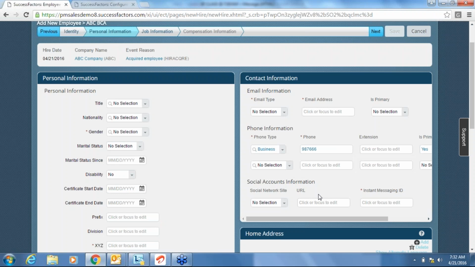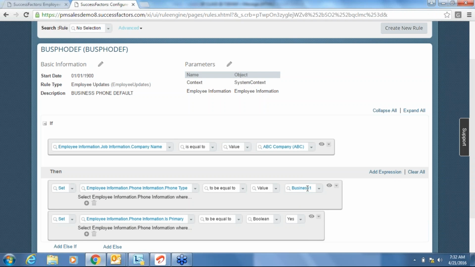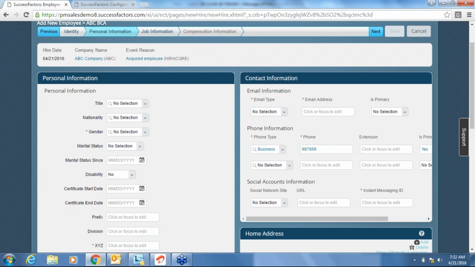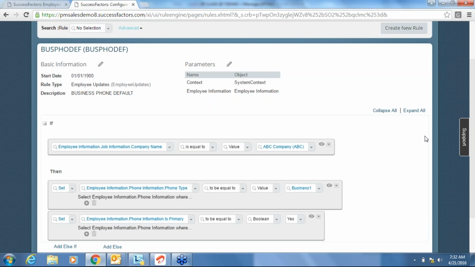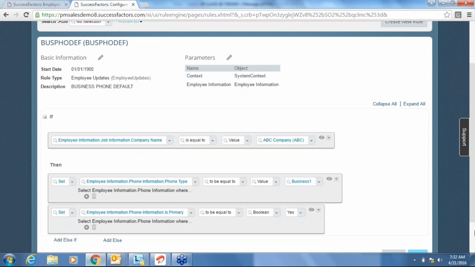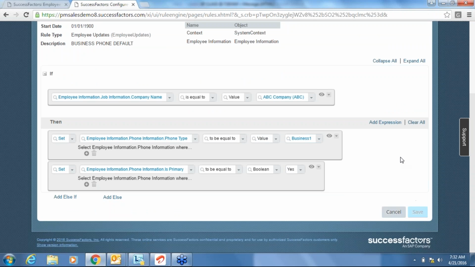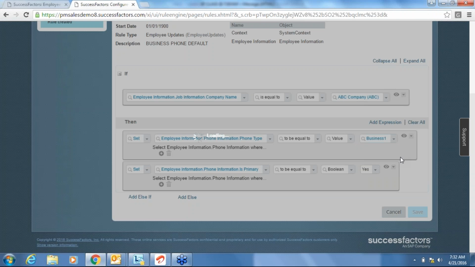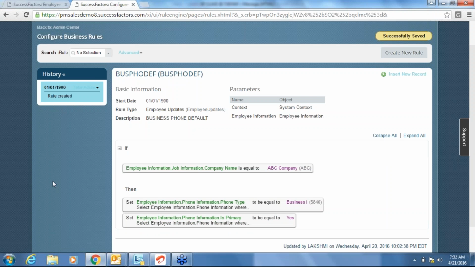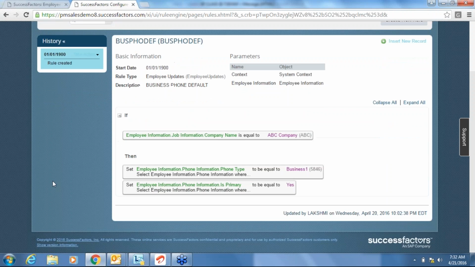So if you see here, our main intention is that when we are hiring an employee, whichever phone type you give, it should take the first phone type as business. Okay, phone type business or business one is what we have given, and that should be primary, right? So this is a simple rule that we are going to write. Say save. So now we have created the rule.